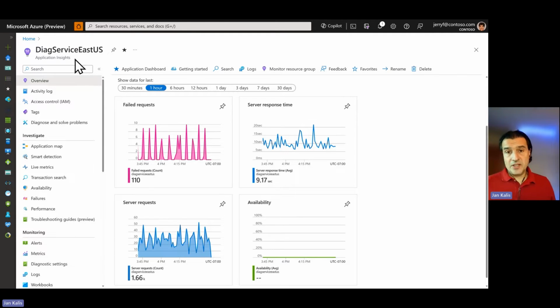Now, code optimizations, once enabled through Azure Profiler, and Ryan will talk about that in a minute, is associated with an App Insights resource. So it's a resource within the App Insights resource. How do you quickly discover it?